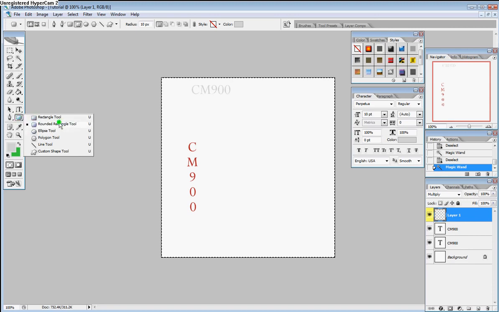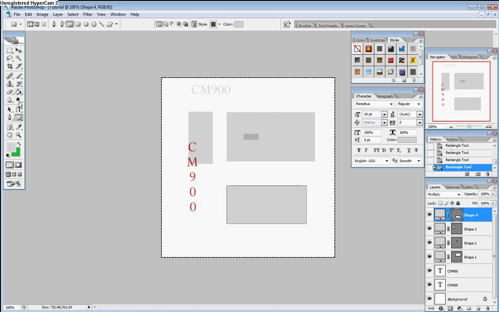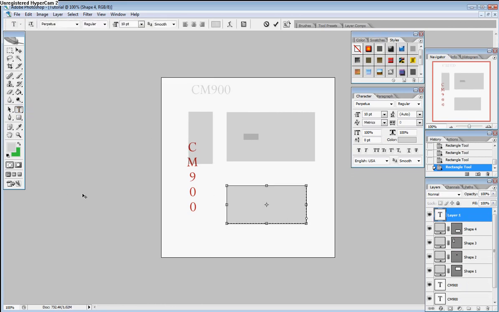This is like the rectangular, rounded rectangular, ellipse, all of that stuff. You can make whatever kind of shape you want, kind of like a text box, but you can't really. Well, you can type in it. You can get your text and type in it just like that. But yeah, that's pretty much it for this lesson.